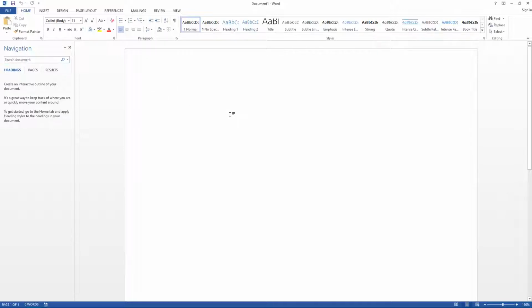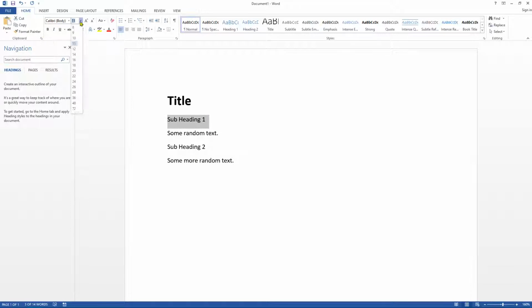So what I see a lot of people do when they create Word documents is they essentially type their text into the document. Let me just put some random text in here, and then say a subheading, and some more random text. And what they'll do is they will essentially style each element individually using these buttons over here. They might make the title bold, slightly bigger. Same thing for the subheadings. Maybe they'll go for point 14, maybe some italics, that kind of thing.